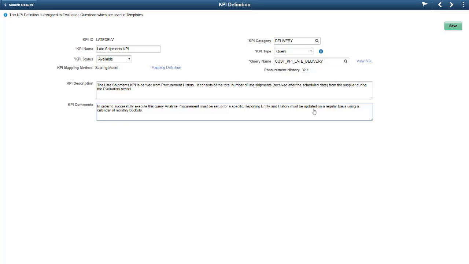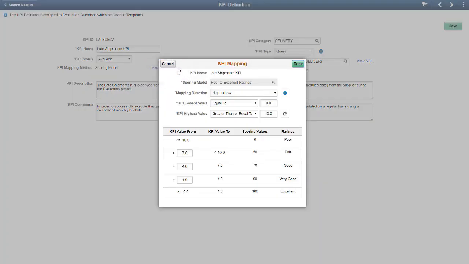If your queries use procurement history, then you must set up your system to capture procurement history on a regular basis for all suppliers you plan to evaluate based on these query metrics. For more information regarding procurement history or how to set up your own custom queries, refer to the Additional Resources section of this spotlight. Now let's turn our attention to KPI mapping methods. There are 2 choices, actual or scoring model. The value from the KPI query result is used to compute the evaluation score. Therefore, you must tell the system how you want to incorporate this value.